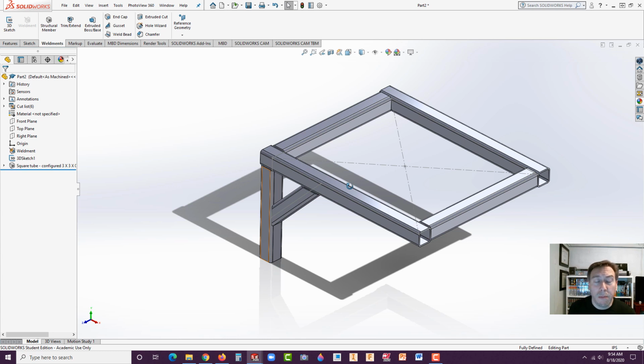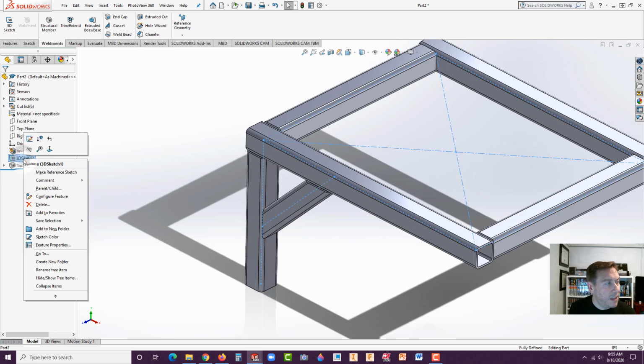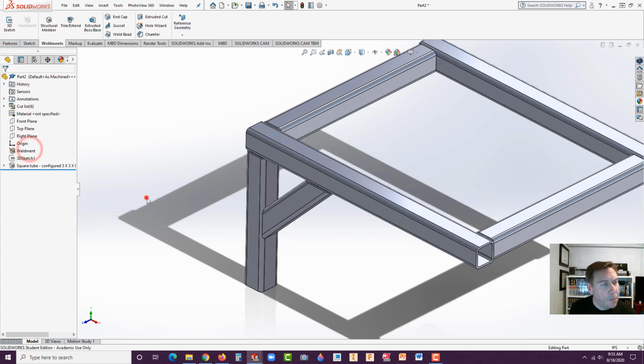Later on, we'll mirror them over. So that's why we don't have to put them all in. Now, if it's not symmetric, of course, you would have to put them all in. But since all 4 corners are symmetric, we're in good shape. Now, we could also hide that 3D sketch. So right click on 3D sketch and click on hide. We no longer need to see it.